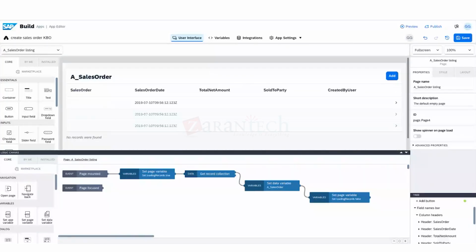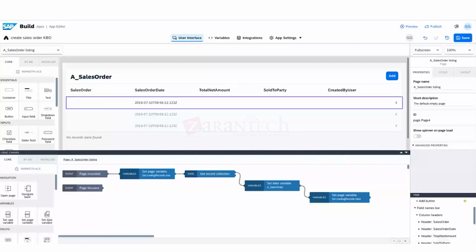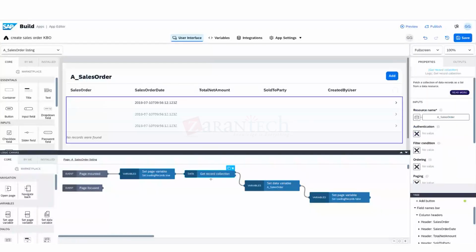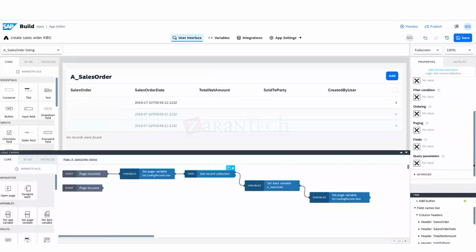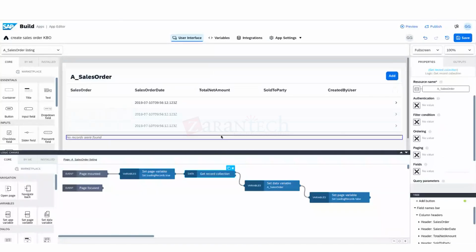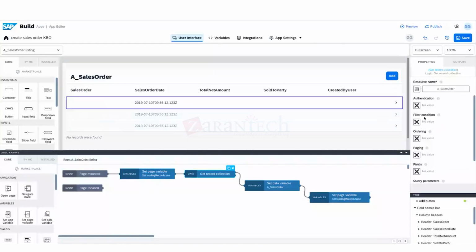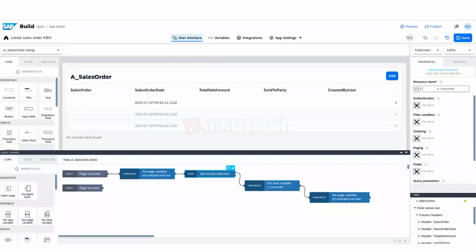Okay, and then you have to do this. The moment you click on the get record collection, because you want to get the data, you will see authentication, filter connection, ordering, page, fields, query parameters, and no values are there, right? So you have to put the filter conditions for getting the proper records, the ordering, meaning which order they have to come in, and paging also. That will set the general context of your reporting view.